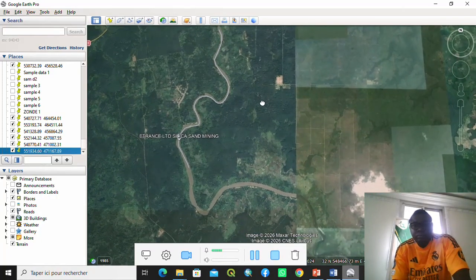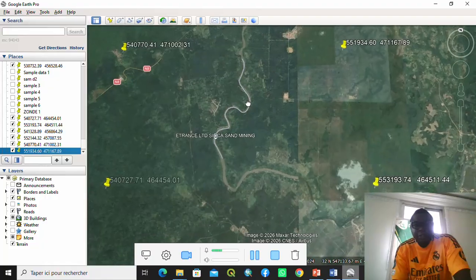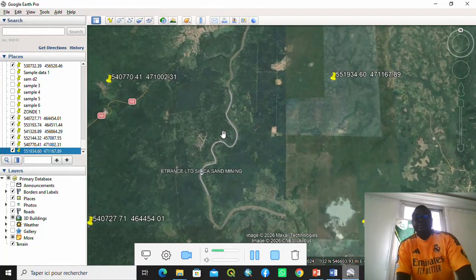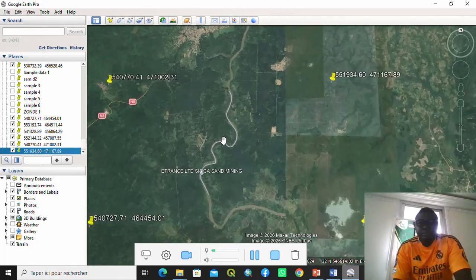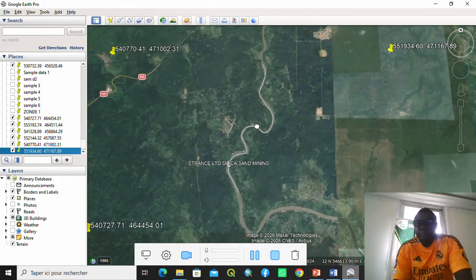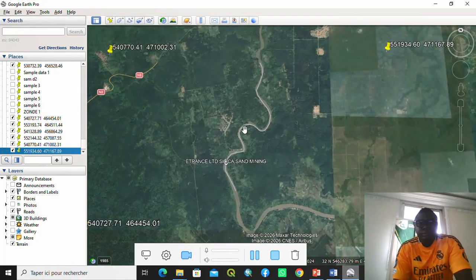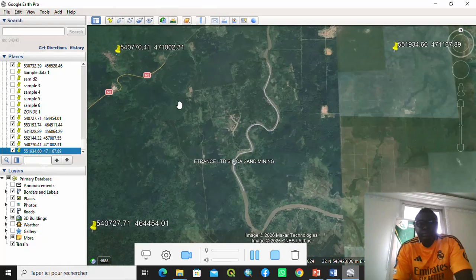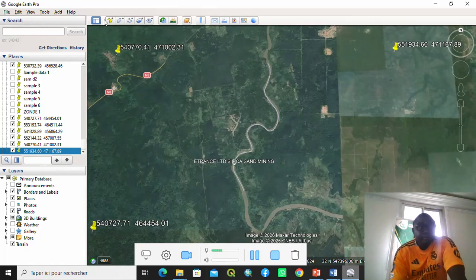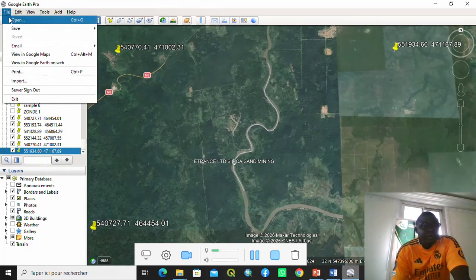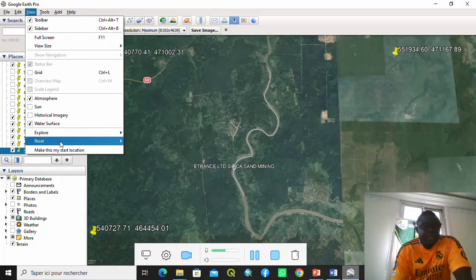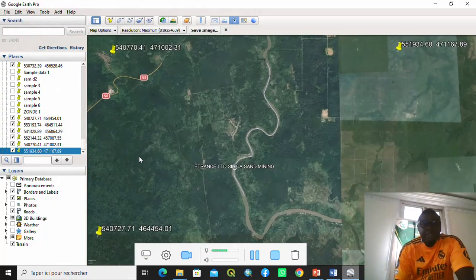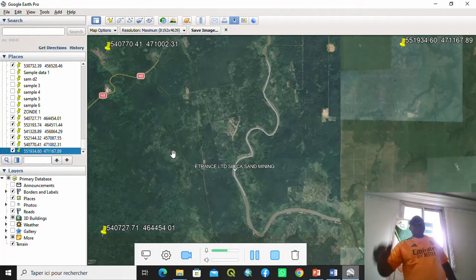Okay, I've added the two points. Okay, you can save. So I'm finished. File, save image. Then now you verify your compass. The north must be oriented to the north.